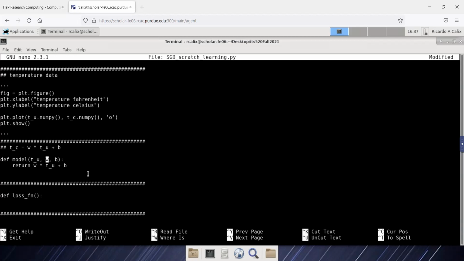Every time that you want to predict something with the model, you say, okay, I'm going to grab those params, whatever they are right now. I'm going to give it a TU. I'm going to predict a TC. That's it. And then you do it again, and then you do it again.